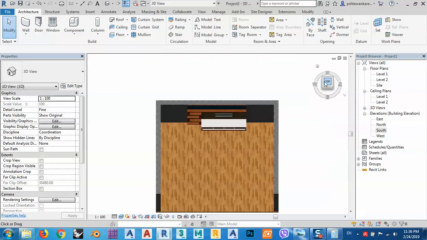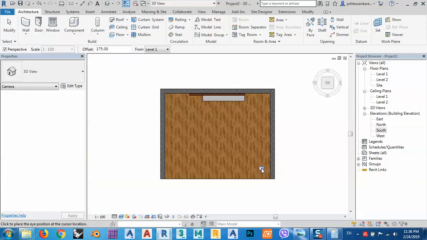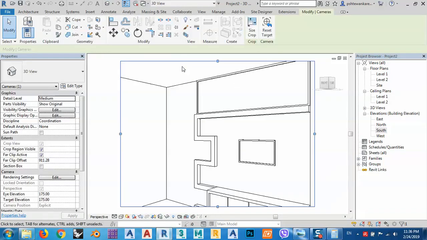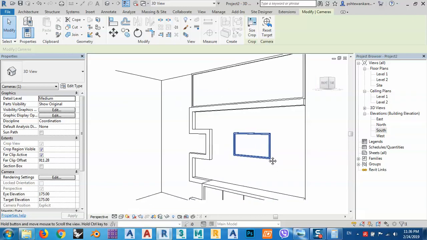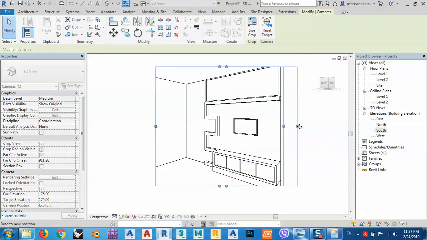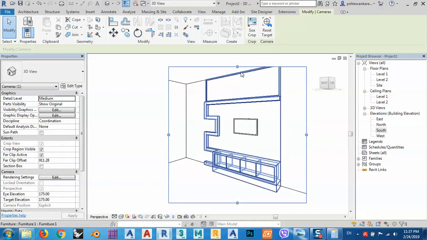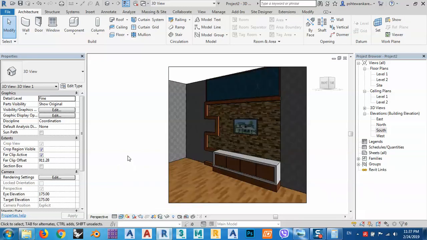After that, I can put a camera from here. Camera like this, as you see here. I want to see more here, from this point to that point. Here is okay. Change it to fine and change it to realistic.